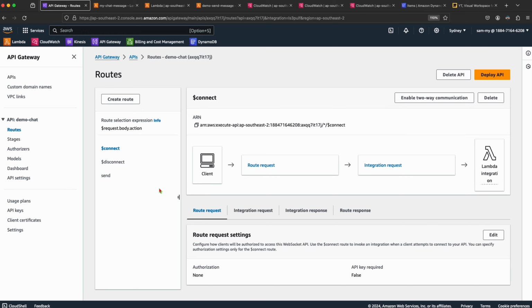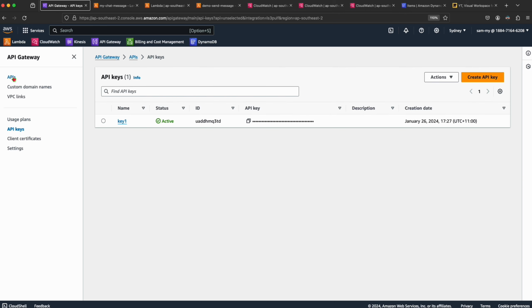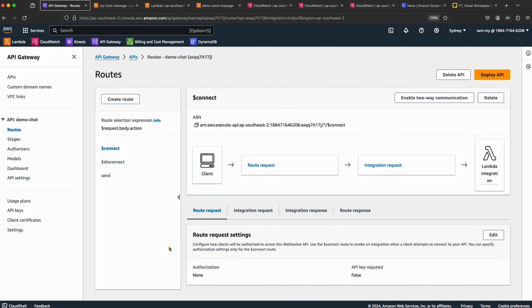Finally, WebSocket API supports authorizers, WebSocket usage plans, and many more, as Web API supports. So if you are interested in those topics, please check the description below.